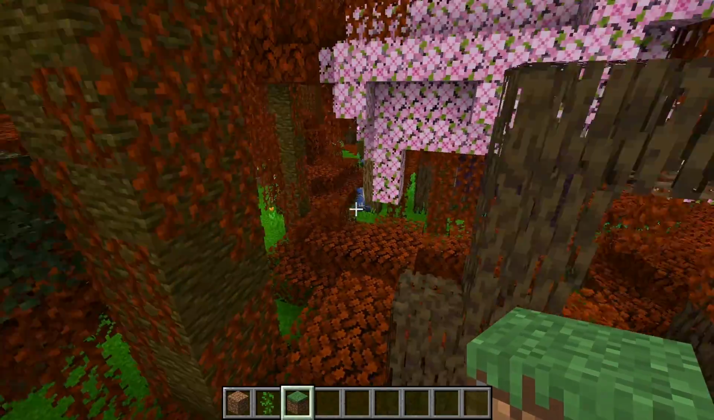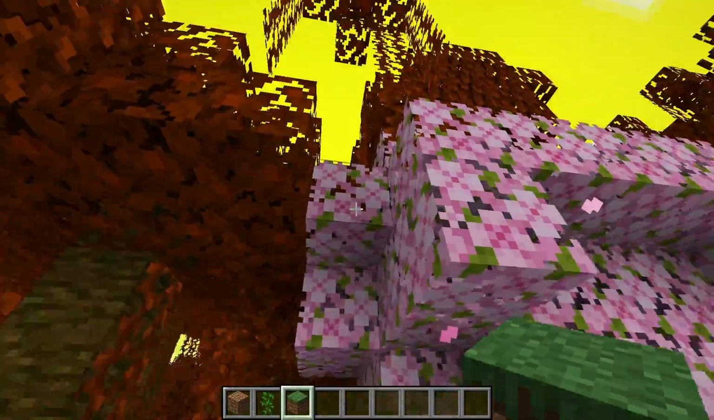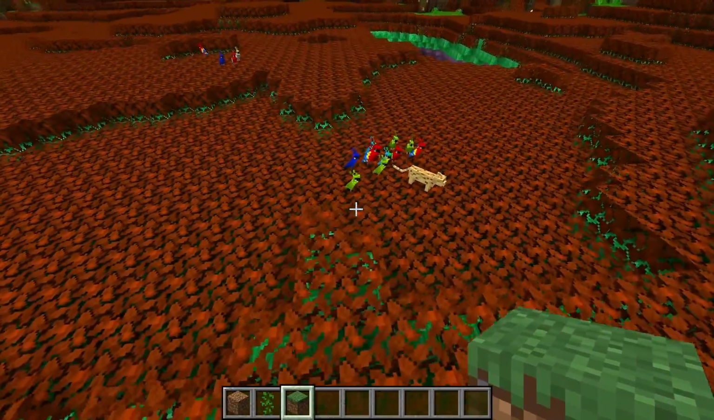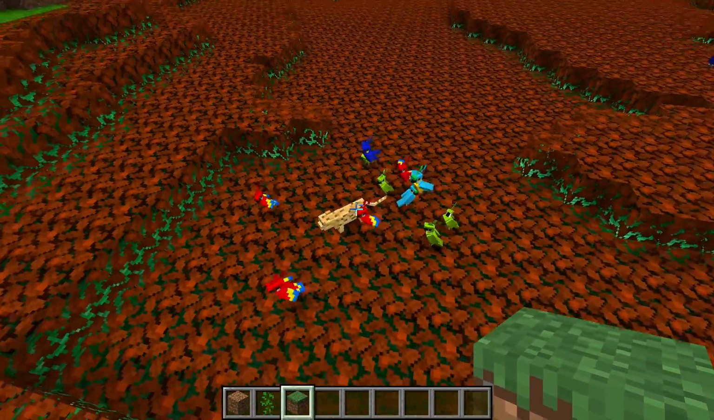Oh, we got phantoms spawning in there. I didn't even think this was dark enough. Oh, whoa, look at this flock of parrots. Yeah, that's what I'm talking about.